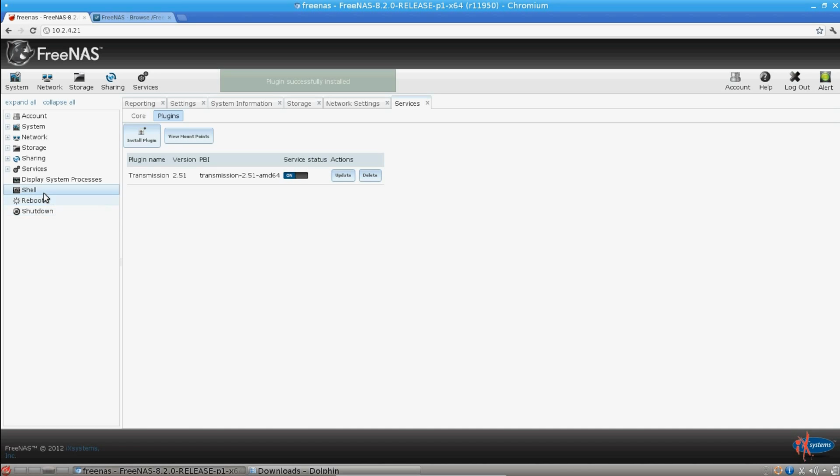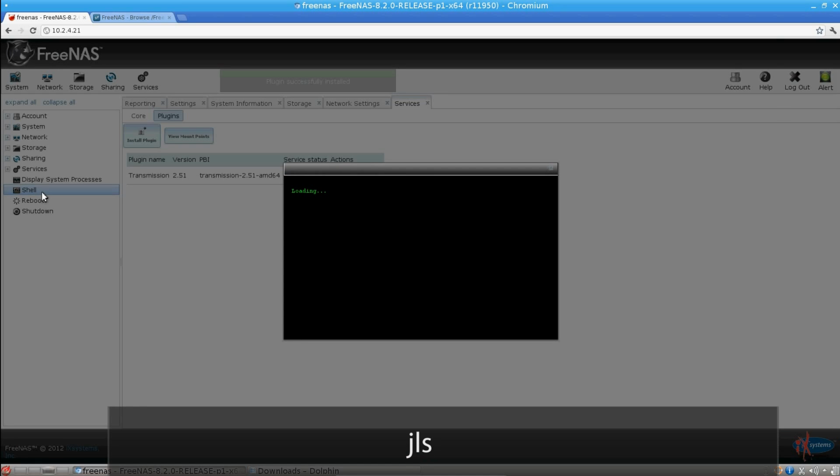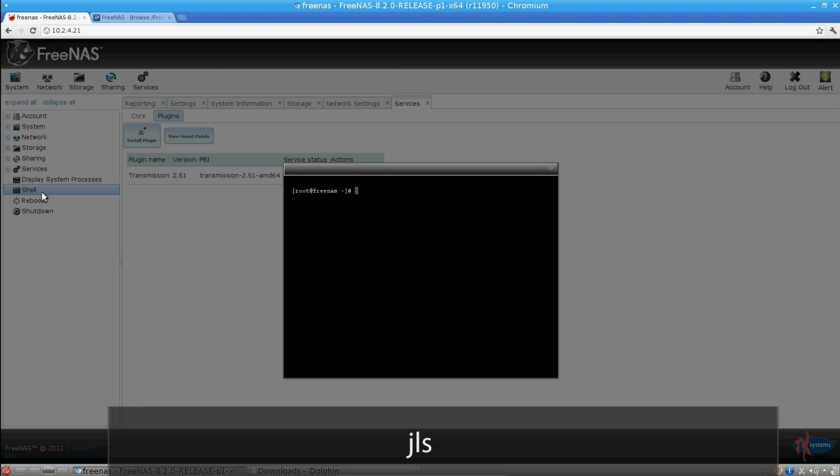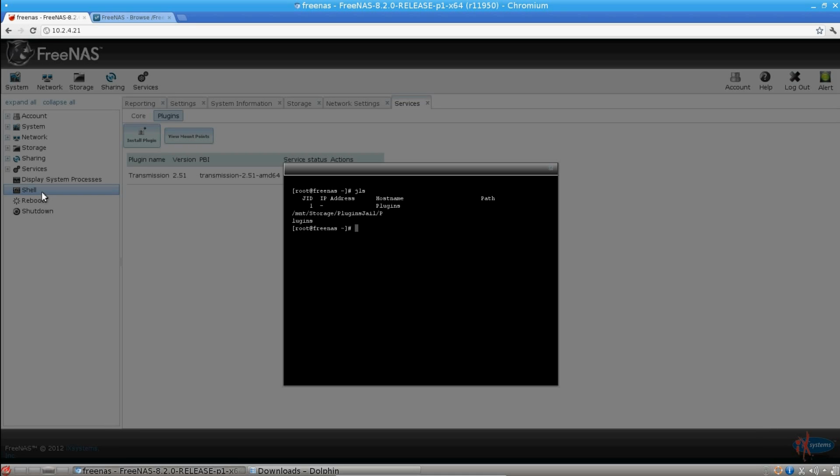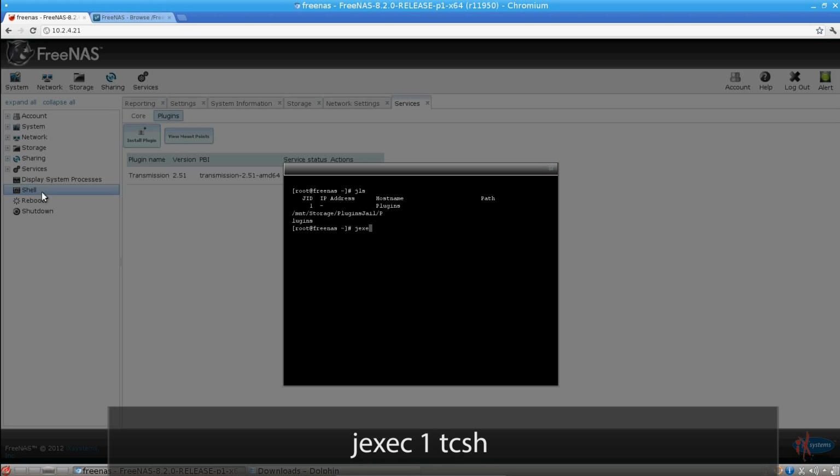To access the plugin's jail directly, we can use the web shell console. The command jls will show us the jails currently operating on the FreeNAS host and reveal their ID numbers to us. If you disable and re-enable the plugin service, check with jls to see if your JID has changed. The command jexec followed by the JID and the shell of your choice will enable you to operate a shell in the jail from the browser.